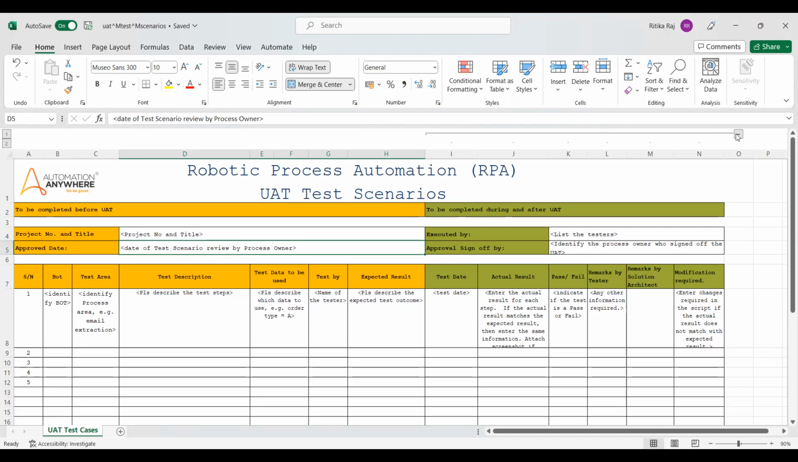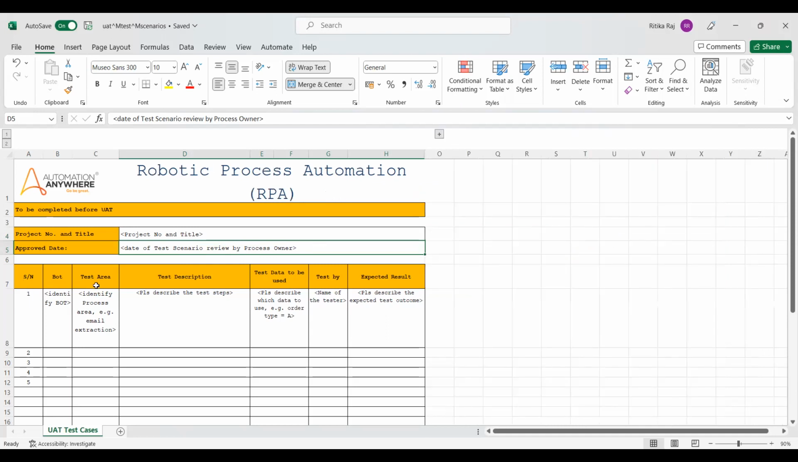Let's have a look first at the first part: serial number, bot test area, which bot you are running. Like in one of the scenarios, say there are two bots, an extractor bot and a run bot. The extractor bot would extract, or formulate, the input which will be used by another bot for processing. So that's the run bot. In this scenario, whatever bot you are running, you have to mention that bot name.